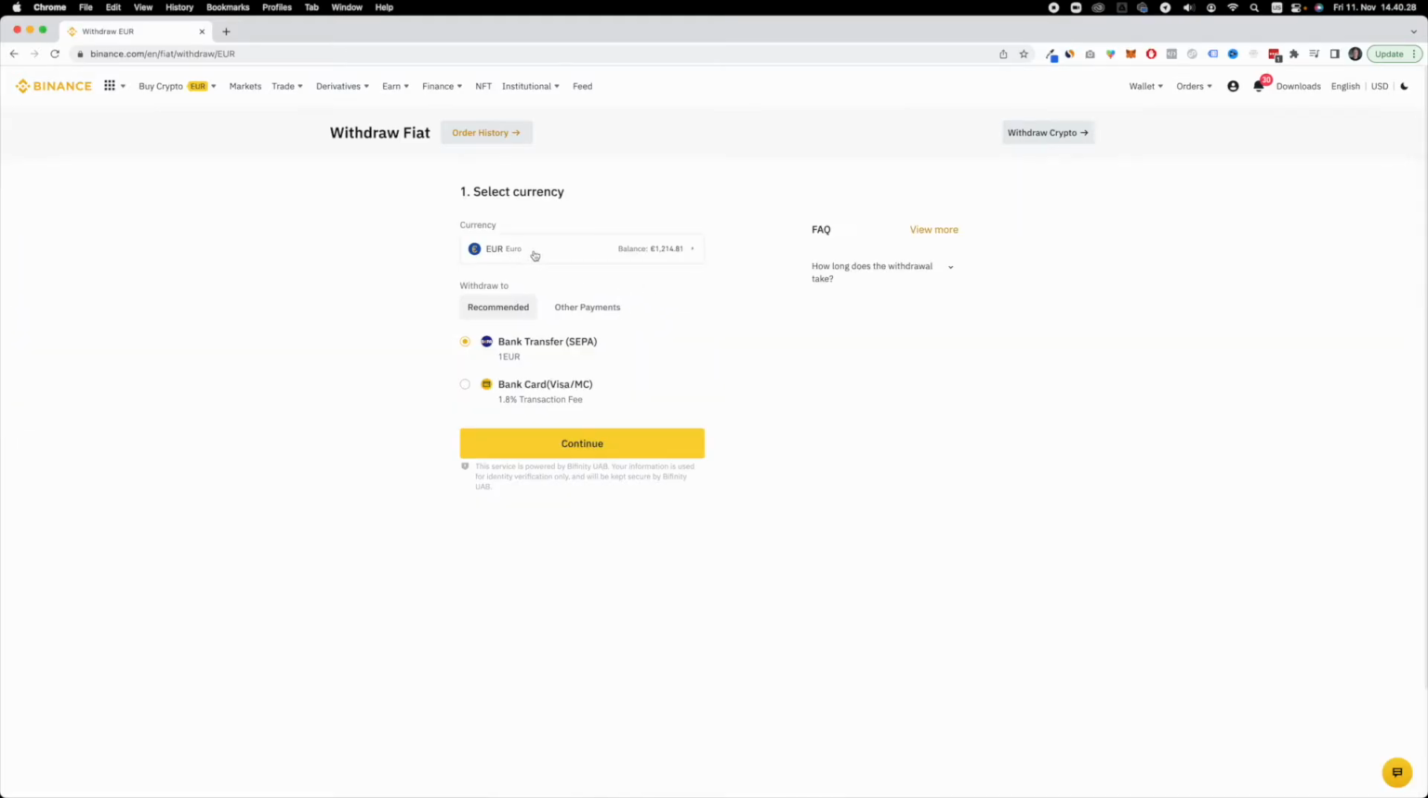I select the currency that I would like to withdraw. In this case, it's euros, and then my preferred method of withdrawing. So in this case, it's a bank transfer because the commission here is much lower than the bank card. So bank transfer, then click continue.